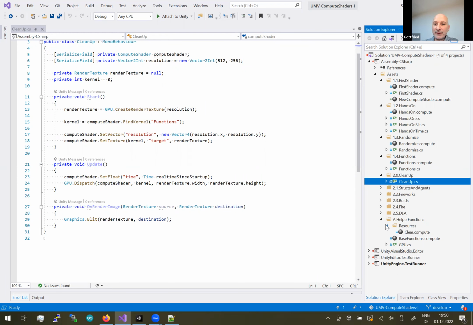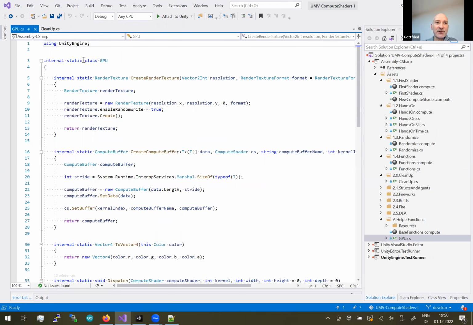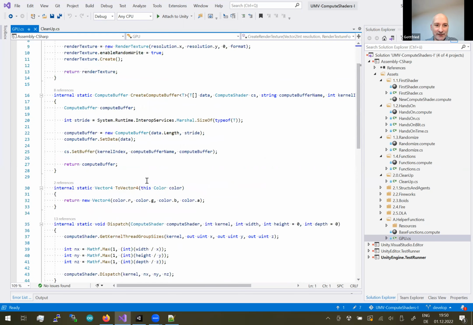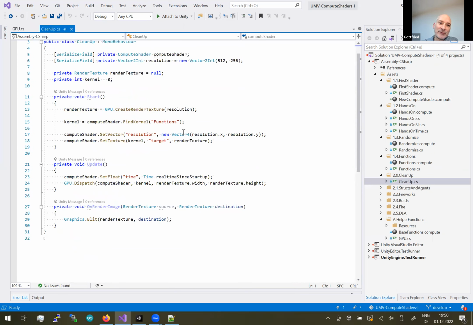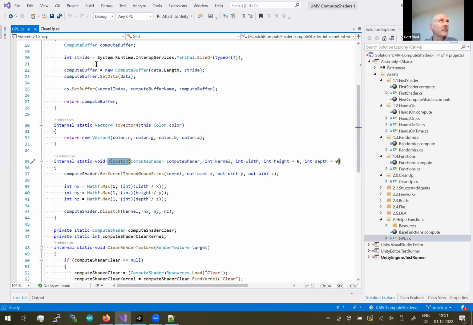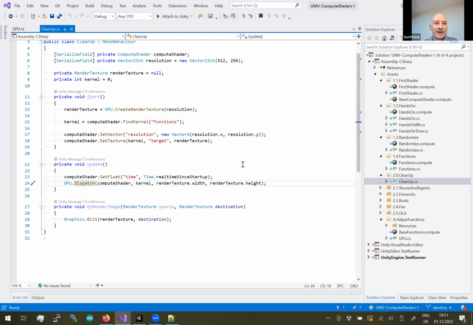I have written a helper function, which I call GPU, which is a static class, which has a lot of helper functionality to be used for compute shaders. So first I make this render texture call, which creates my render texture. Then I do the usual stuff, searching my kernel in my compute shader, setting the resolution of the texture, setting the render texture. And then with GPU dispatch, coming to that, which just dispatches the computation to the GPU.